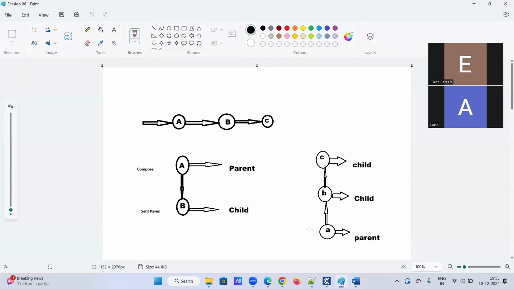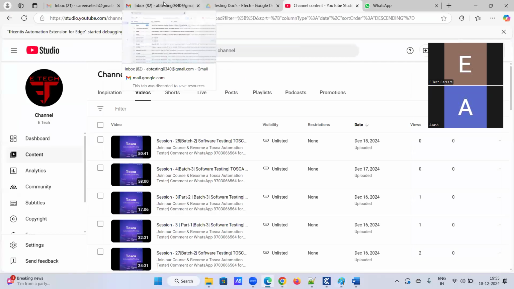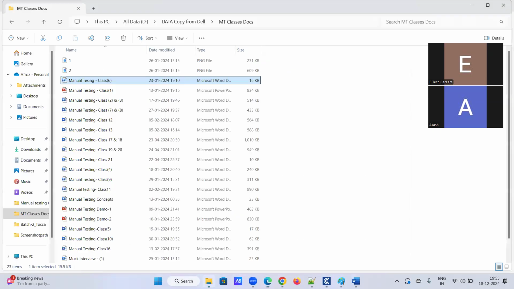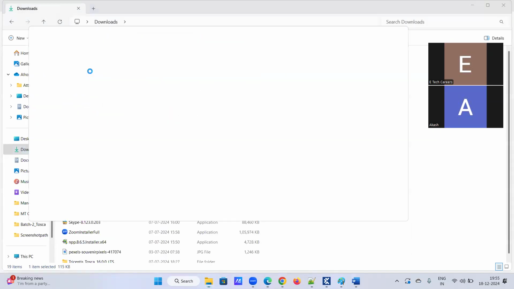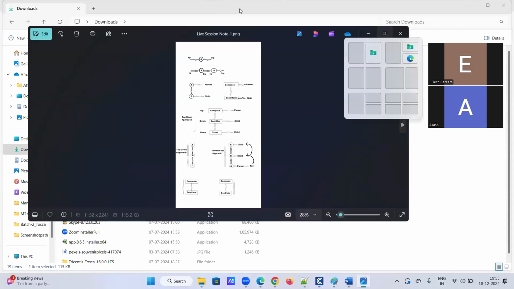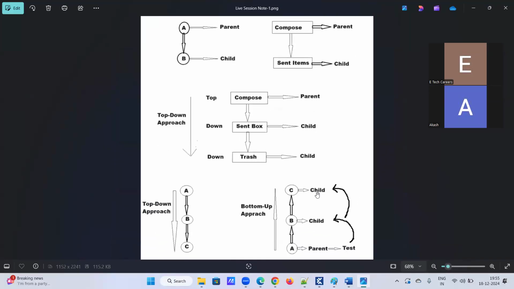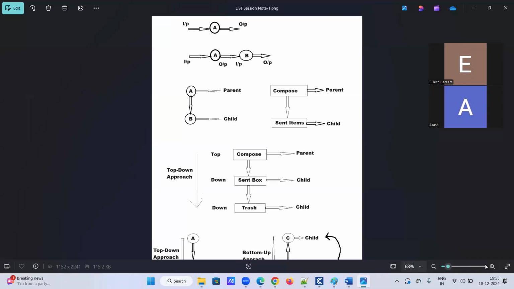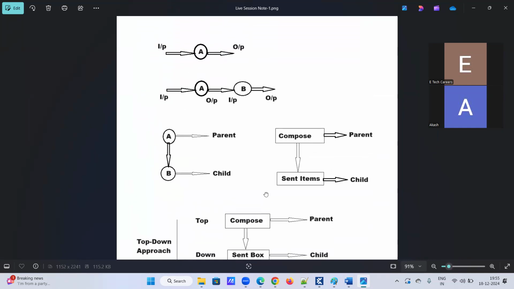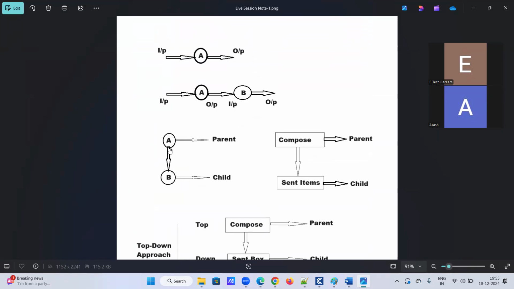So what is the meaning? For example, we have a module A, and we integrate another module B. B is the child of the existing module. So A is the parent one, B is the child one.